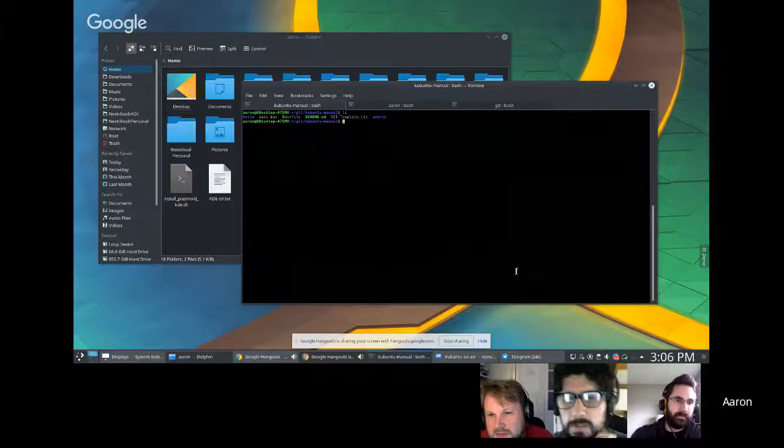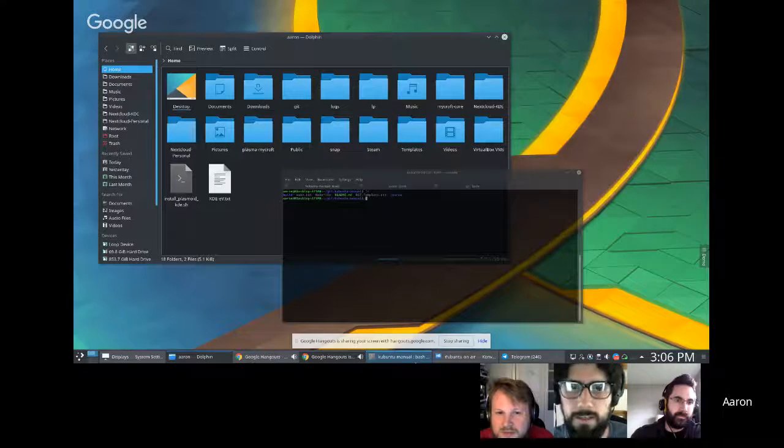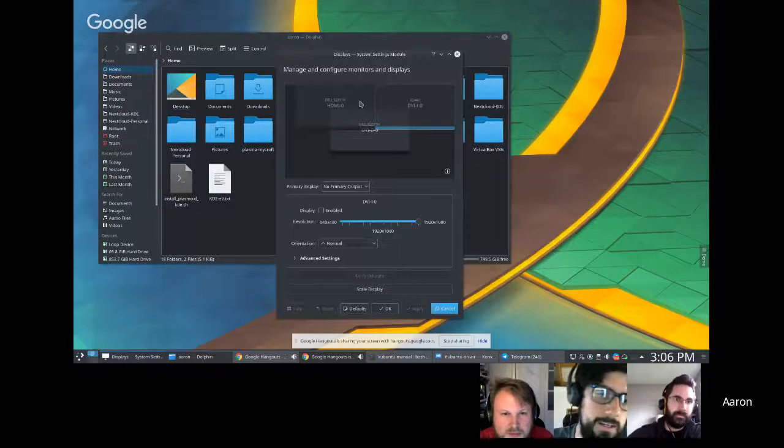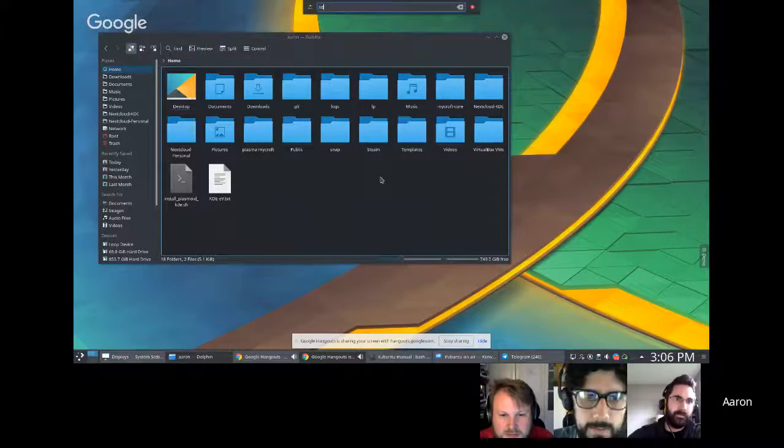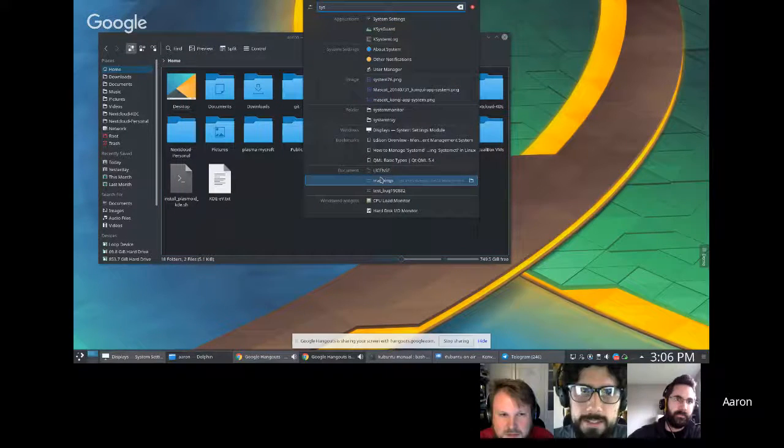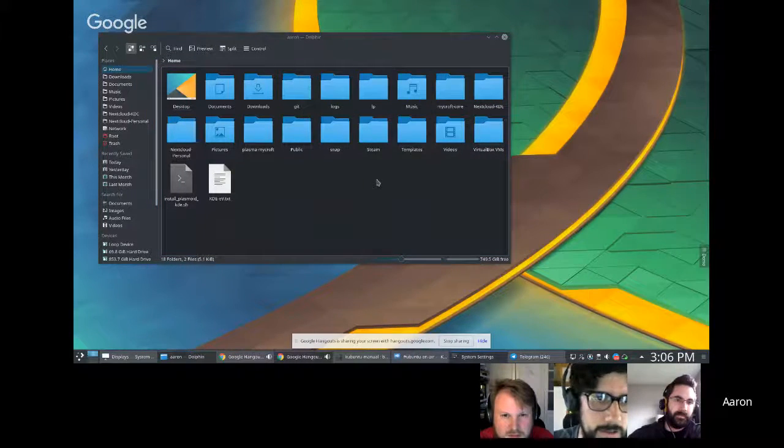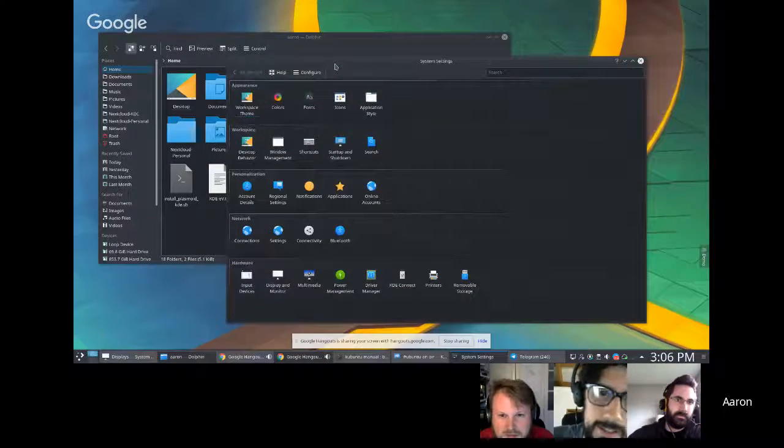So for people used to Ubuntu Vanilla and GNOME, this Plasma desktop includes a lot of different pre-installed applications, right? You showed a different file manager, a different terminal.